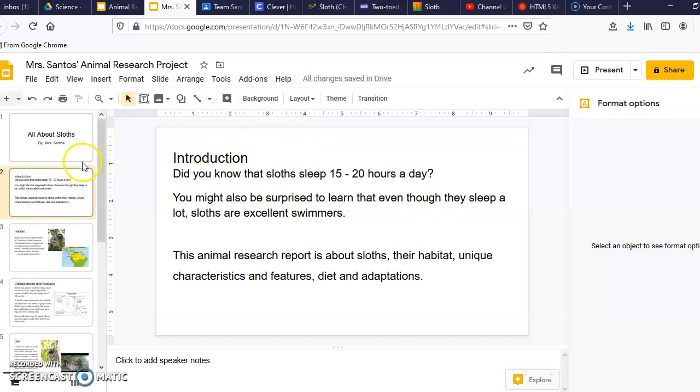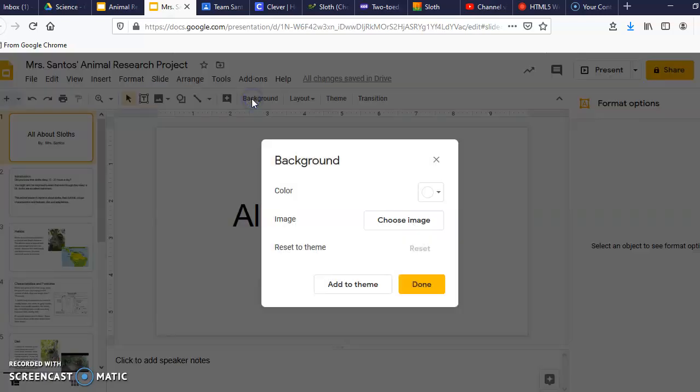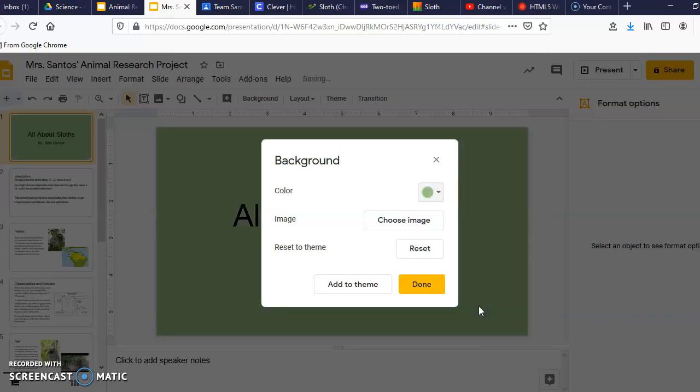But let's say I don't really like this white background. It's so plain. It's not really fun to look at. I want to maybe make it a different color, or maybe I want to change up the font. So in order to change the color, the background, we want to go to where it says Background. We can change background. And here where it says Color, we can choose a color to change it to. I think because it's the sloth, what if I did a green? Let's see. Done.